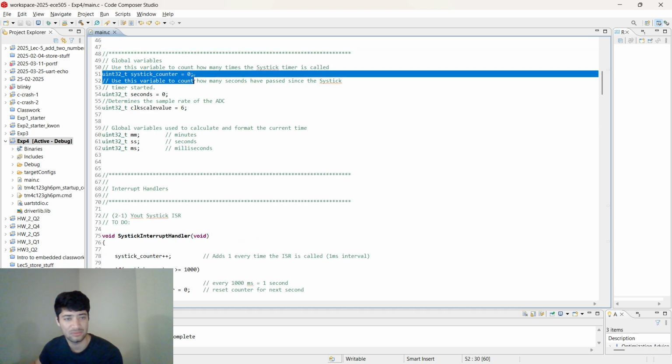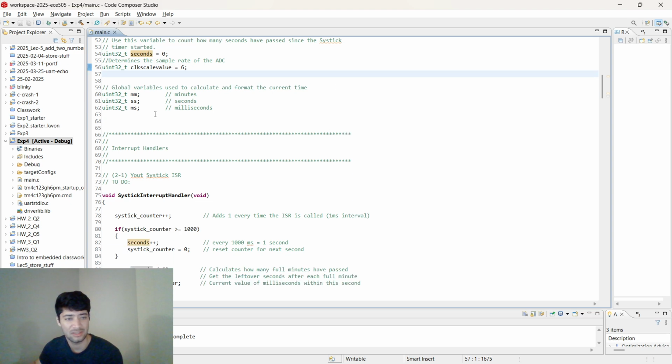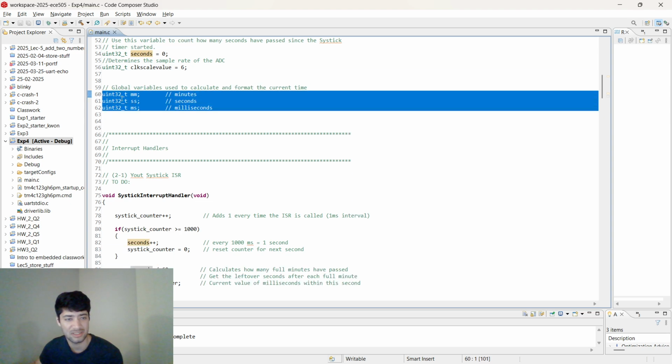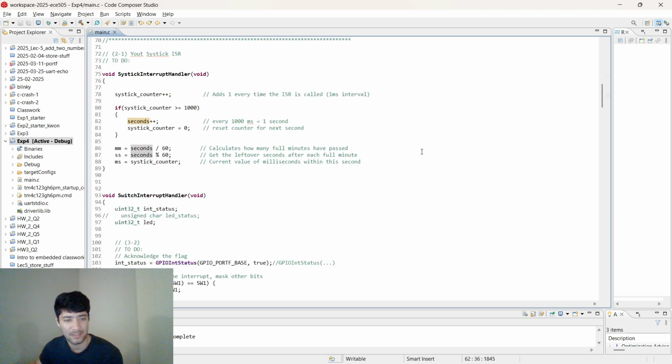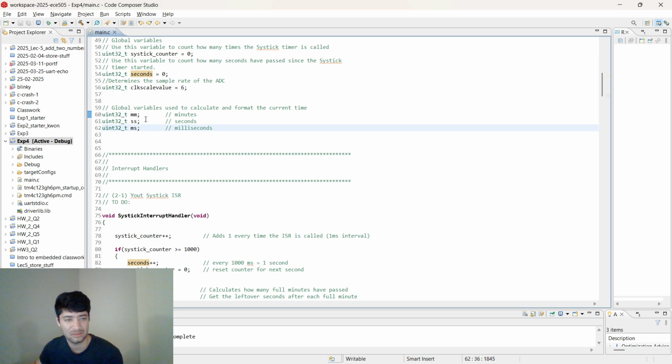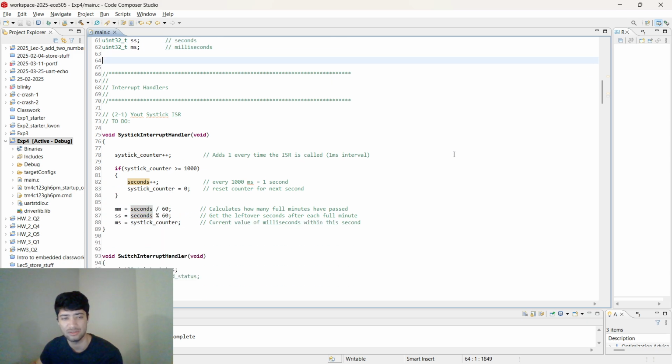These are the global variables which are initialized with the default value 0 for SysTick counter and seconds, and for CLK scale value it is 6. I have also initialized mm, ss, and ms as milliseconds, and as default global variables, they will be initialized with the default value, which is 0.